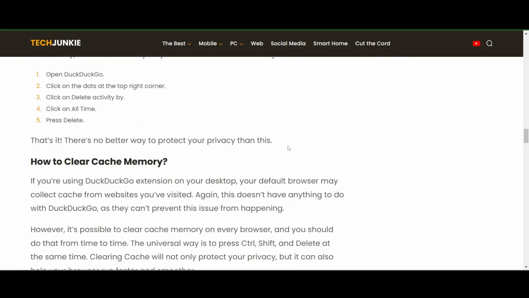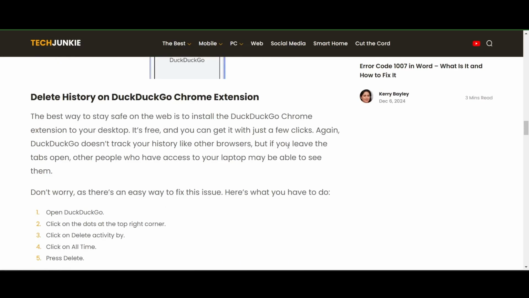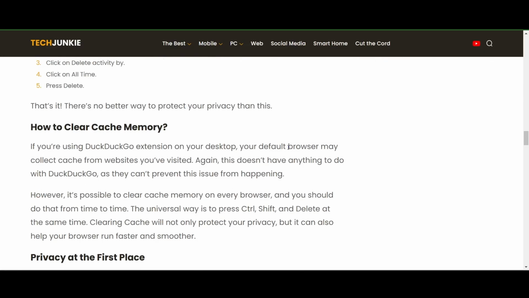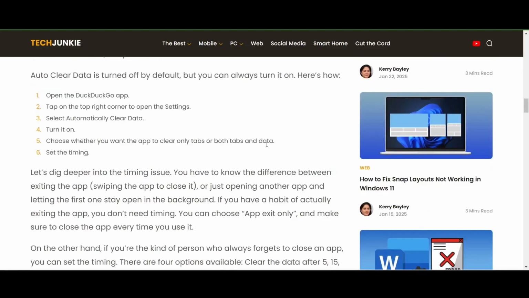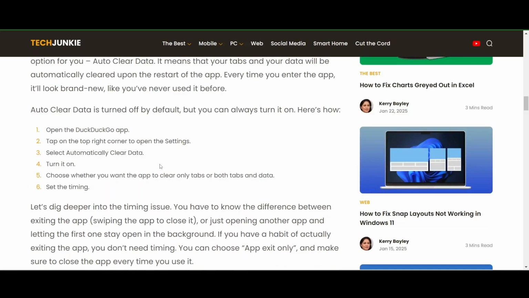This feature automatically clears your tabs and data whenever you restart the app. It's off by default, but here's how to turn it on. Open the app, tap the settings icon in the top right, select automatically clear data and switch it on. You can choose whether to clear just tabs or both tabs and data. Plus, you can set the timing to clear data after 5, 15, 30 or 60 minutes of inactivity.